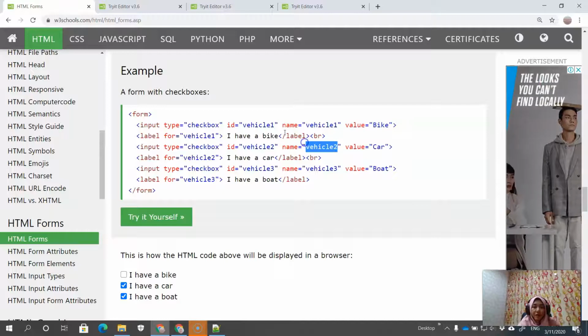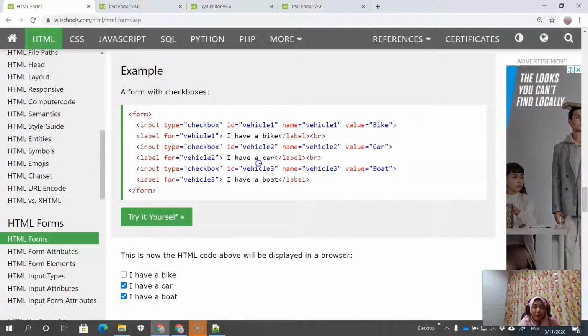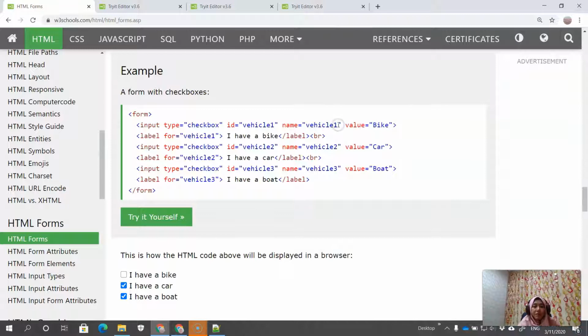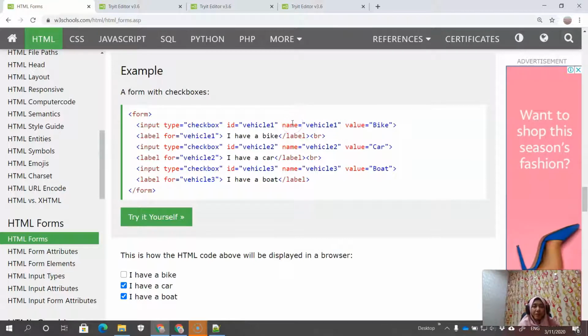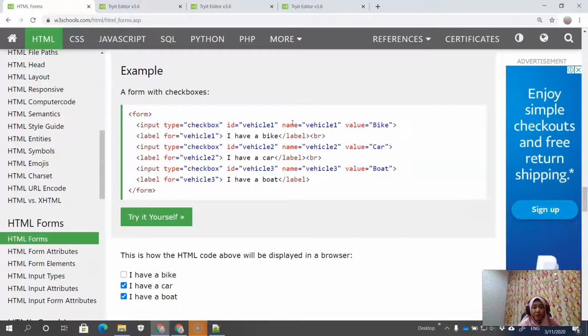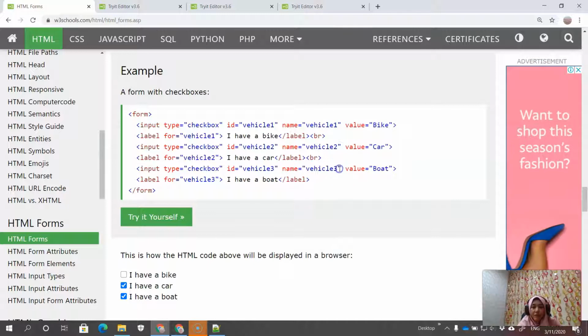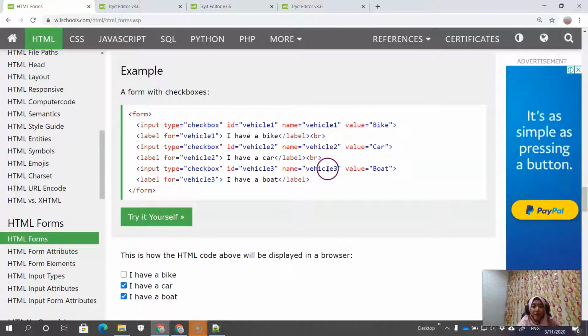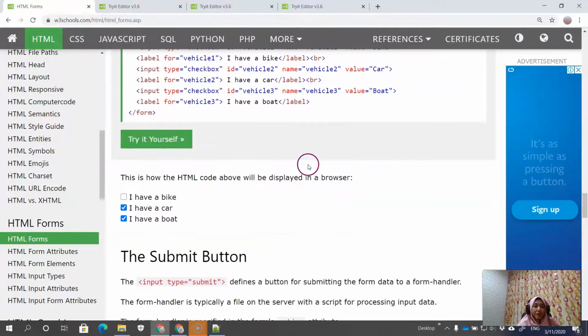However, for the checkbox you need to have different names. For the ID, of course, you need different values, but for the name of a checkbox you also need different ones, because you can send the value of more than one checkbox. If you want to send all of them, you need to have a different name for each.